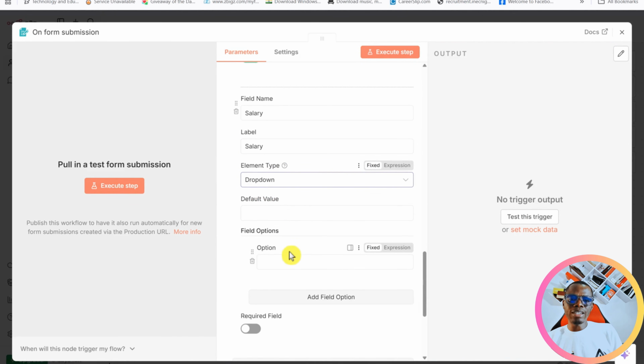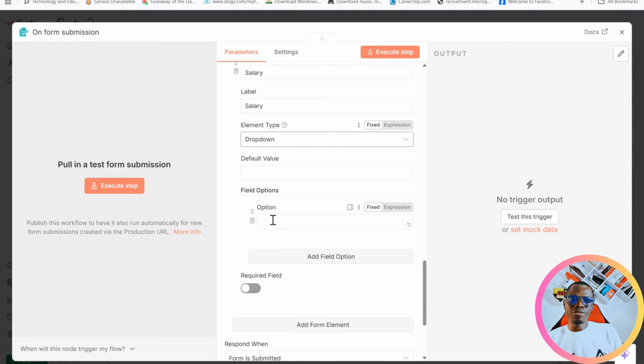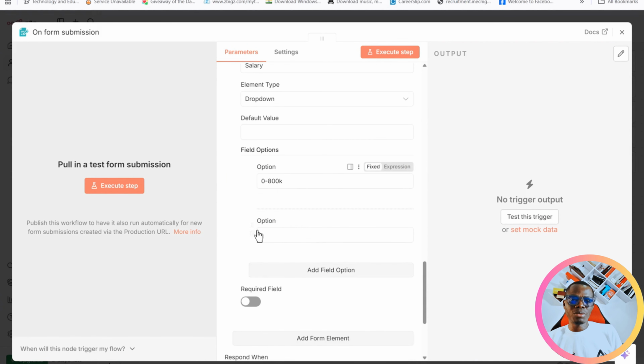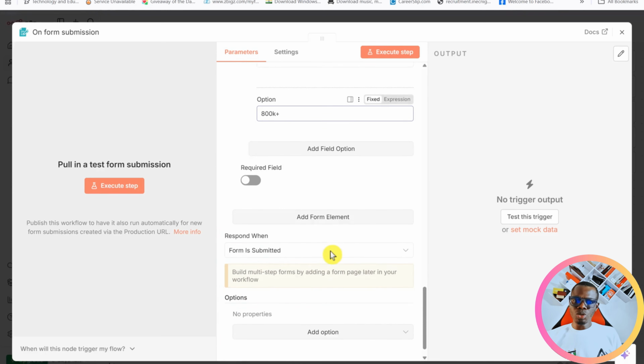And what will be the values in the drop down? So the first option is 0 to 800K. This has nothing to do with tax, so don't mind me. I'm just writing anything here. The second option will be 800K plus. Okay, and we're done. So this is the form.